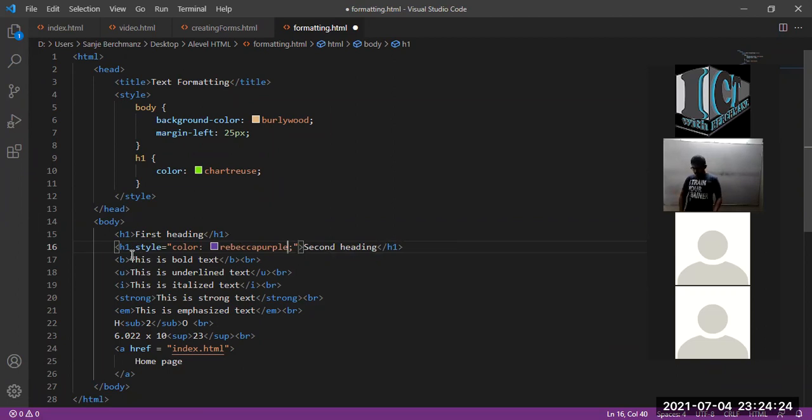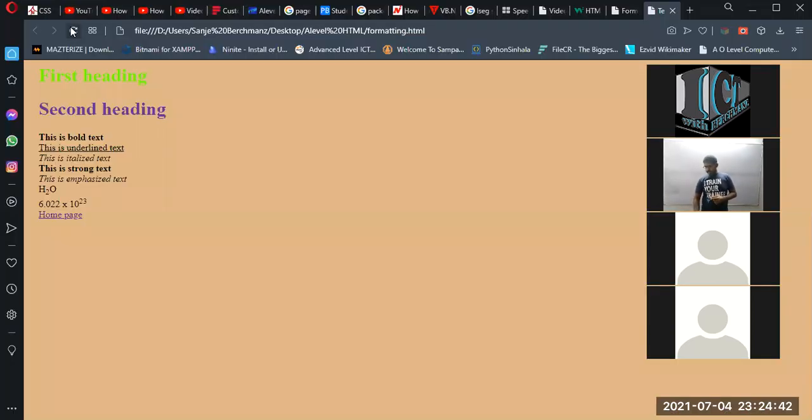Okay, it's Rebecca purple, that's what it came. Now I have overwritten whatever I had written in the head, in the internal CSS. I have overwritten it to see. If you see, the second one is going to change its style.